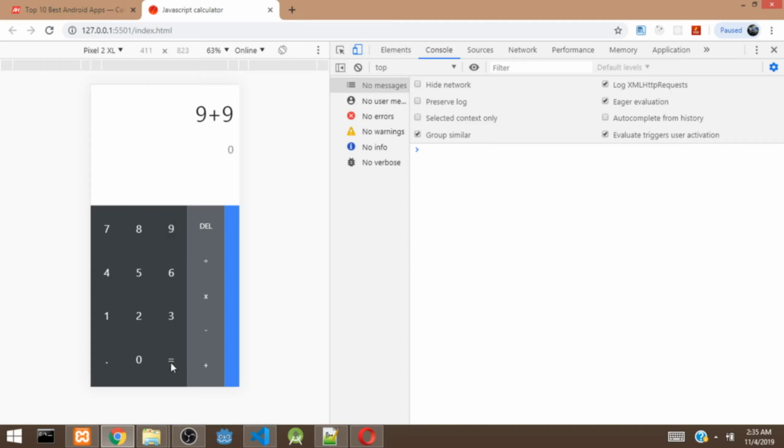So 9 plus 9 is equal to 18. We can delete that. 8 multiplied by 8. We are actually going to get an error because this multiplication sign is not a mathematical sign, and this division sign is not a mathematical sign. So we have to check and see if it's this multiplication sign or this division sign, and we are going to replace it with the actual sign. So let's do that right now.